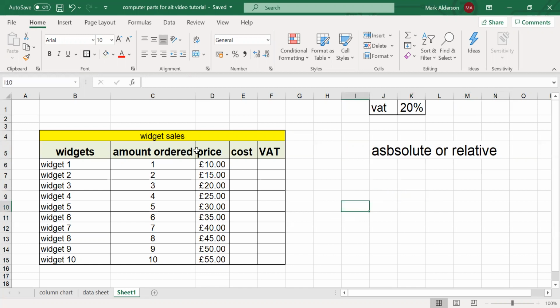I want to show you, again with widgets as an example, the difference between relative cell referencing and absolute. Let me show you relative first, which is what you're used to. I've got widgets here, the amount I want to order, and each one's got a price. So the cost would be equal to the amount ordered multiplied by the price.